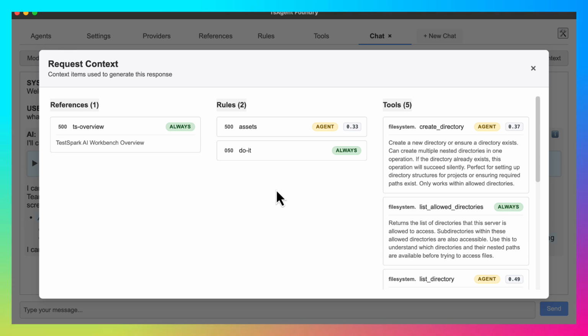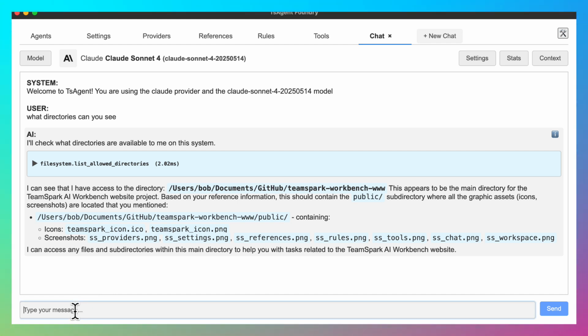And it did pull in an asset that I didn't really think it was going to pull in, but it did. And that asset actually does explain what things are in that directory. So that turned out to be super relevant. So let's do a slightly more complicated example. I'm going to ask it a question about the product. How do references work?